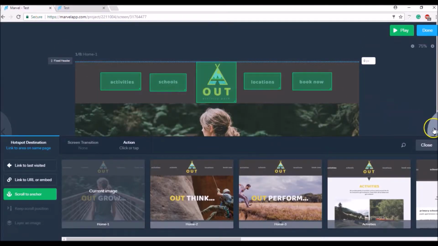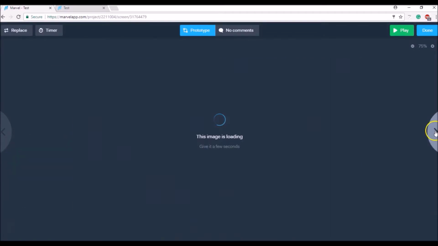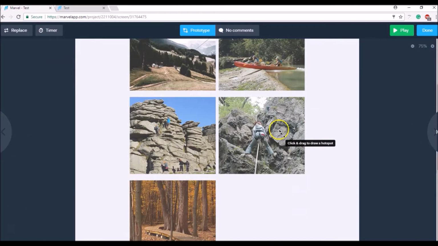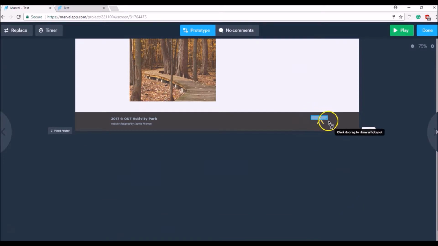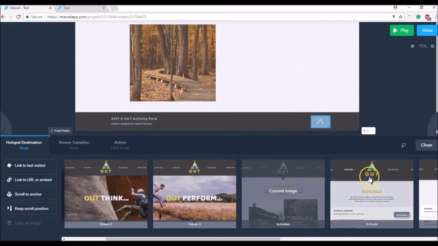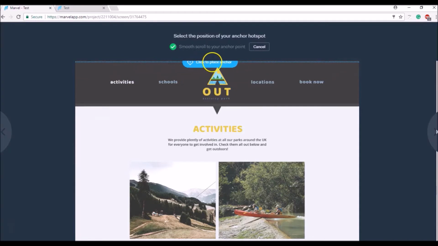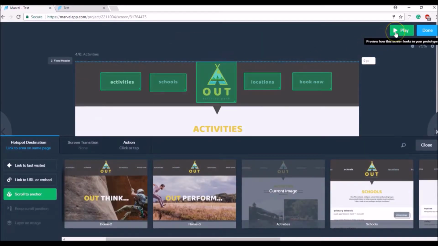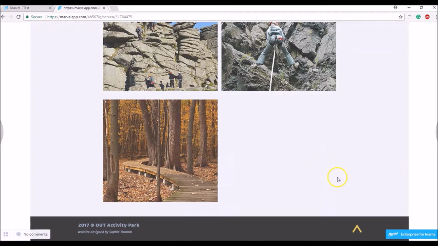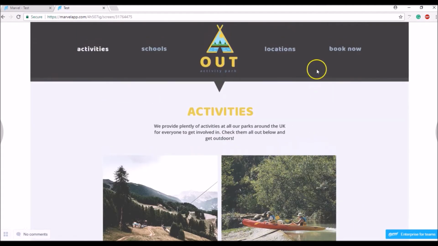So I'll just show you that on another page. If I go to the activities page, we go here, and we go scroll to anchor, press smooth scroll because we want it to be a smooth scroll up the page, and we click to position where we want it to go. So when we press play, we click that arrow and it takes us back up to the top of the page. So that is the scroll to anchor feature.